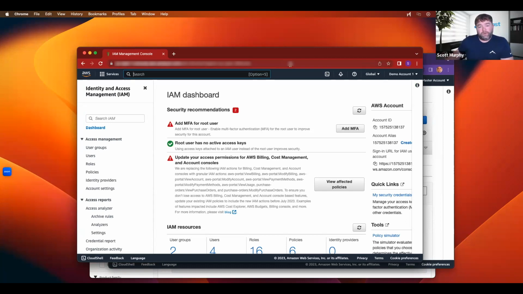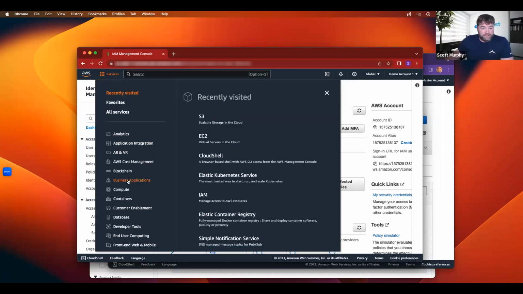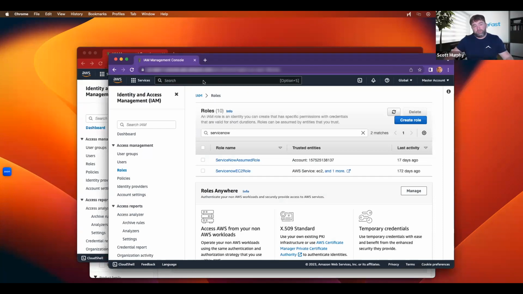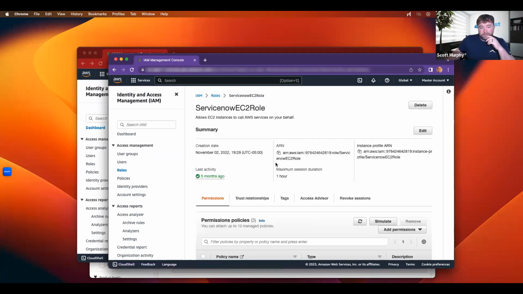So first, what you have to do is go into services here and open IAM. That's where you manage the permissions. I already have it up here in the purple window. So the first thing we've got to do is create a role. And that role is going to be this ServiceNow EC2 role. And this is the role we're going to assign our mid server.